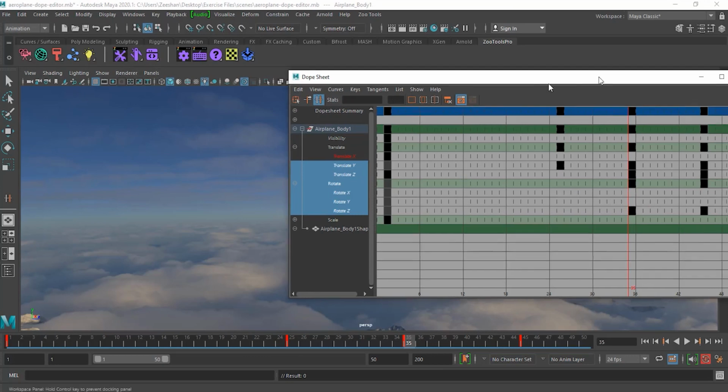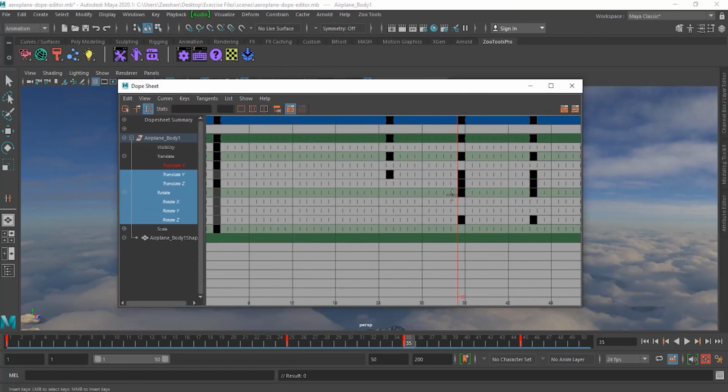So it's good to manipulate the keyframes. It's quite easy and very fast. In a very fast manner you can work in this one.